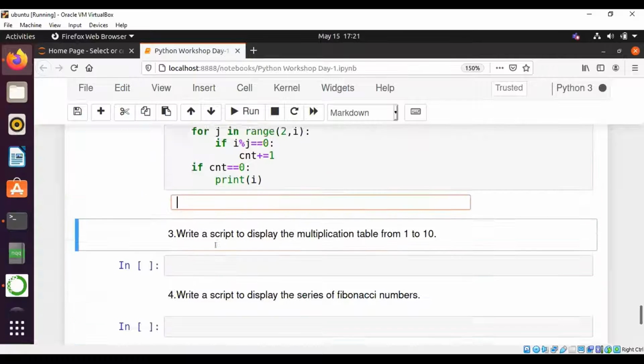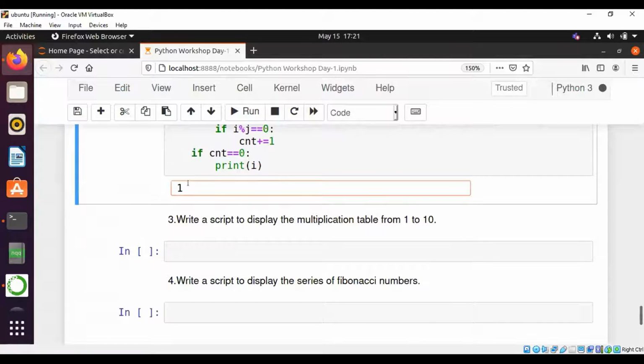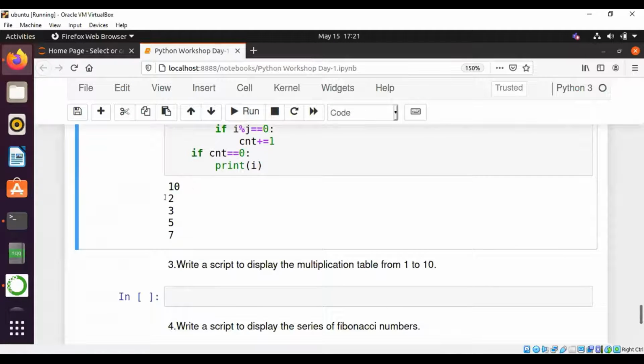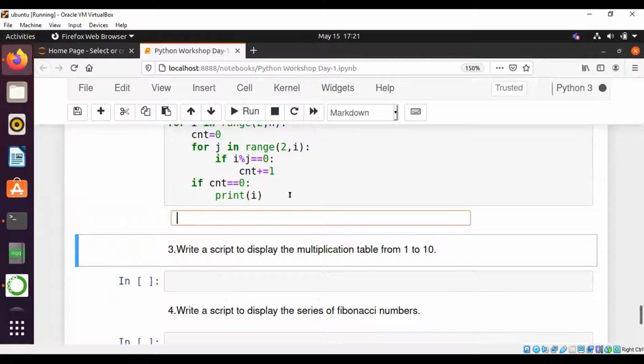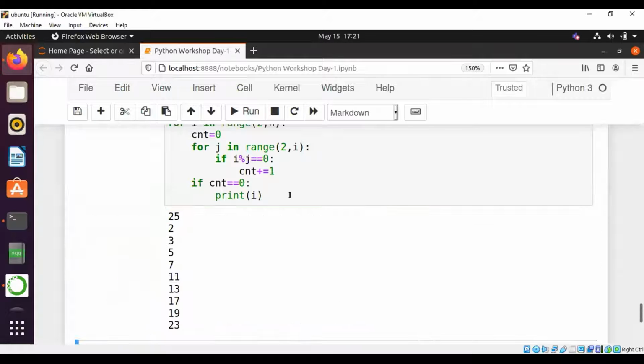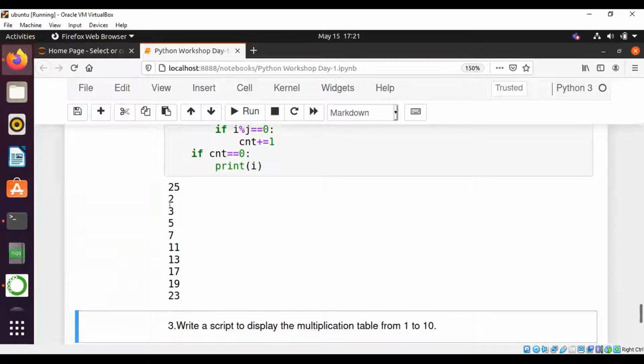Now let's check it up to 10. So the prime numbers are 2, 3, 5, and 7. Let's increase the range. Let's give it as 20. These are the prime numbers that can be printed by this code.